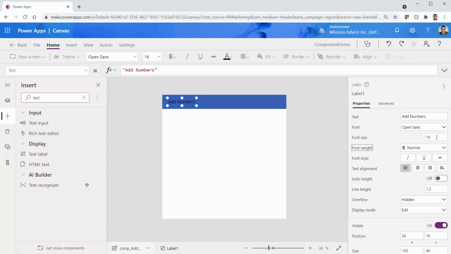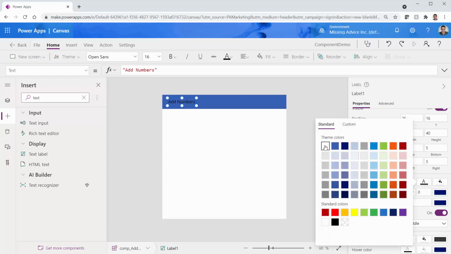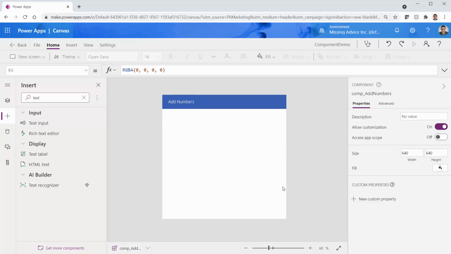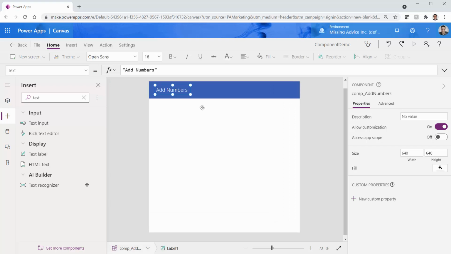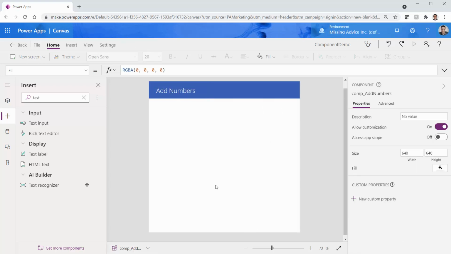Maybe increase the font size a little bit. 16 maybe, not bad. And let me change the color. Scroll down, font color. And I want to make it white so it stands out here. Maybe I can make it also bold here. And that's it. So I have a reasonable component that looks half decent. We increase the font to 20. Looks better. Oh gosh, this is too big now. That's okay. All right. So we have our component here.